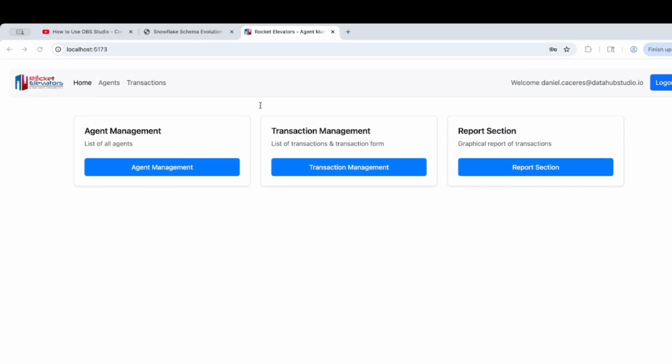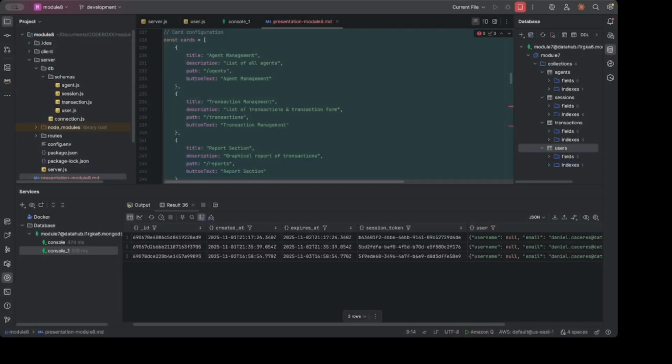This is our agent management, the first one, list of all agents, and the path is the agent, obviously, and agent management. That's the button name. The title for the transaction management and list of all transactions and transaction form, and then the report section. So again, this page is handled by this piece of the code right here.